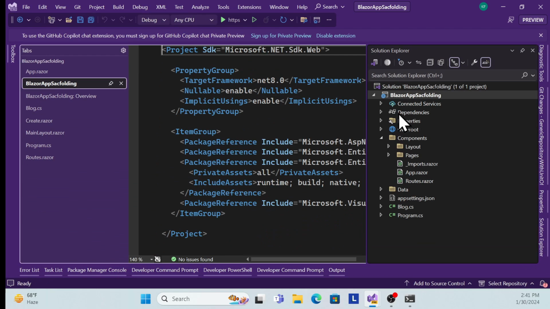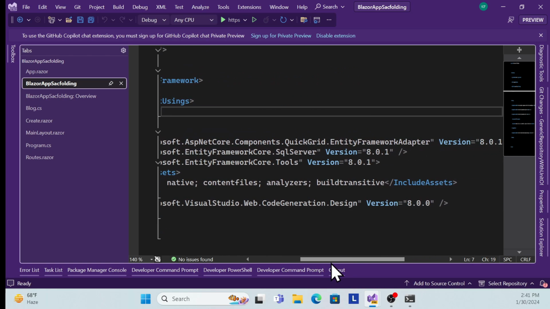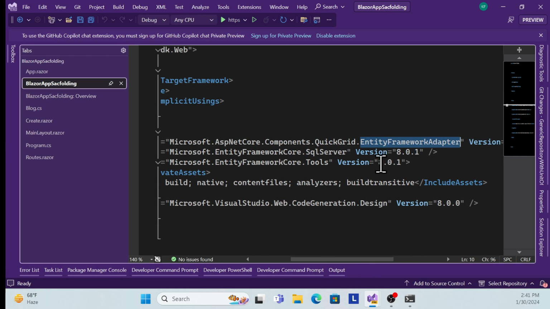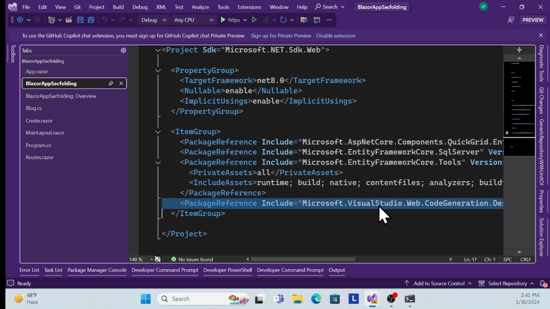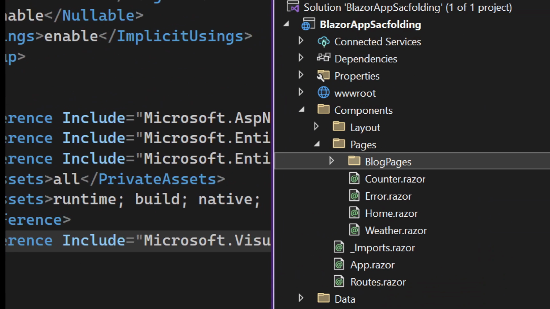And if you go to that application project file, you will see that Entity Adapter, Grid, this one, actually this one they import, and also they have added SQL Server and Tools, and then finally Design. Okay, these four packages they introduced. And also if you go to the Pages, this folder they created, right? Let me zoom in for you.